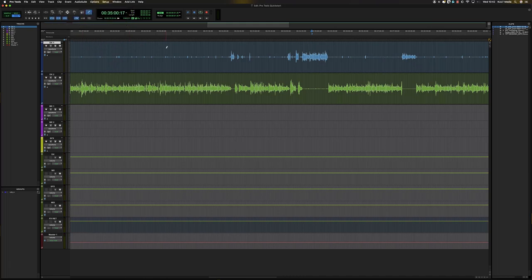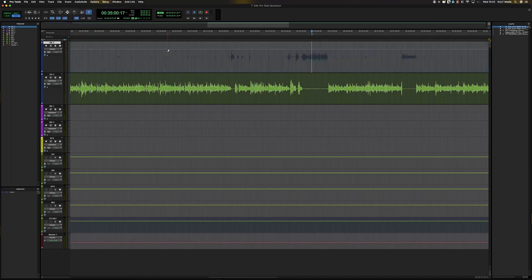Next, we have got the pencil tool. And the pencil tool is primarily used for writing automation nodes. And we can draw little shapes like that. This is our volume automation line here, and it drops in little nodes like that.